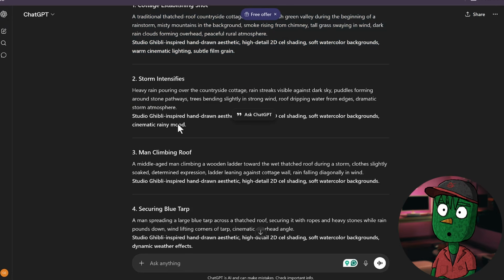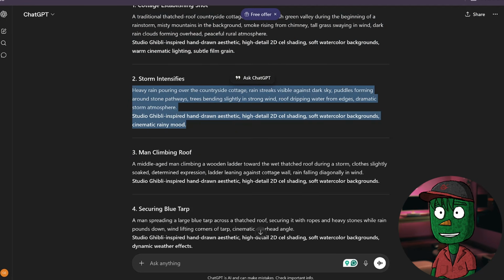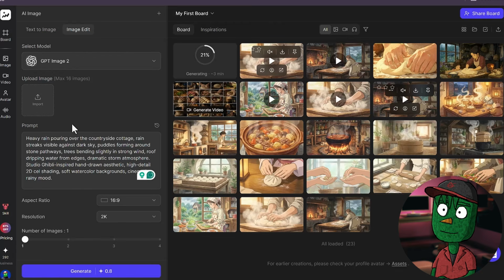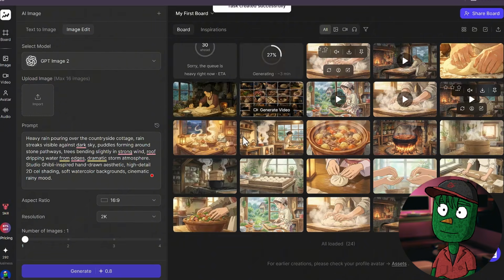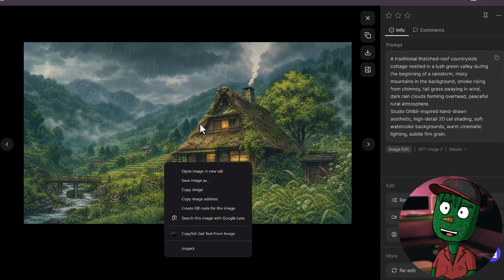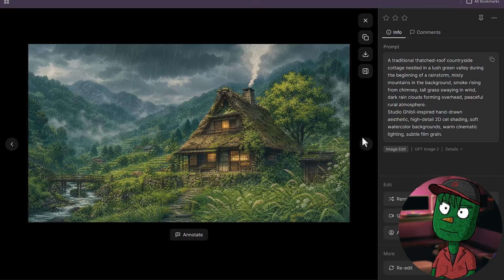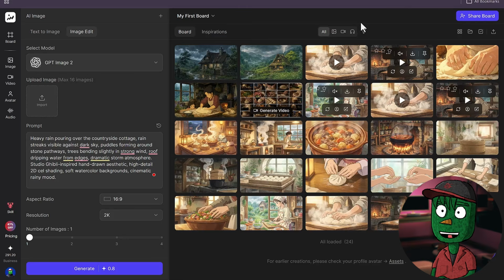What you just need to do is go back to the prompt and copy the second image. You just need to keep doing this. Paste it here, and just click on Generate. Let me show you guys how to convert these images into an animation. The thing is, you don't need to go anywhere. You can do everything on this page.